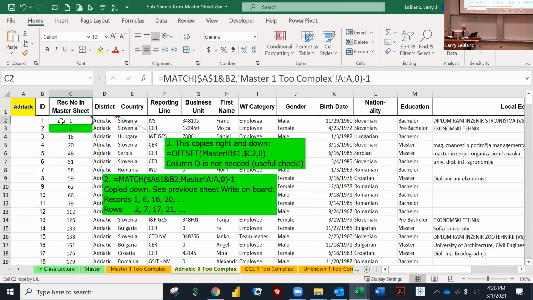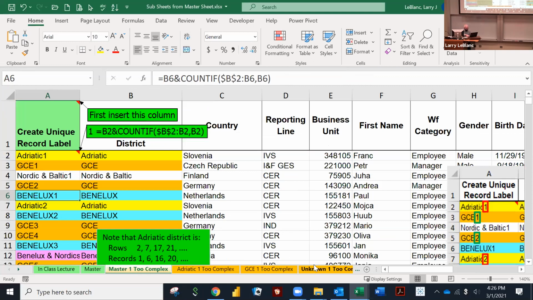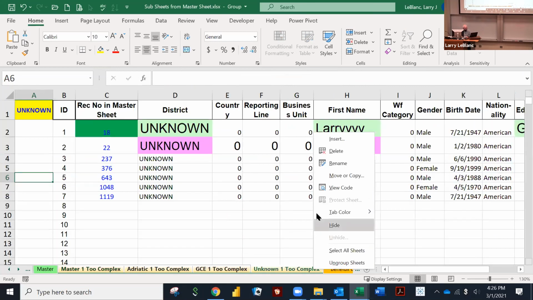Go to sheet Adriatic 2 complex and use the match worksheet function to see where that record is. Where is the first Adriatic record? Once you know that, offset to copy it. It works, but it's too complex. There is a much simpler way to work this problem. I'm going to hide all the orange sheets. And I think we can work it in 2 minutes.